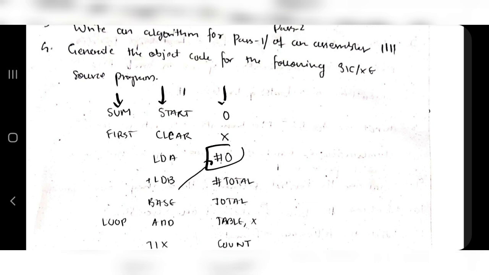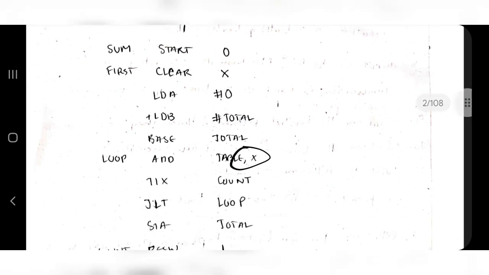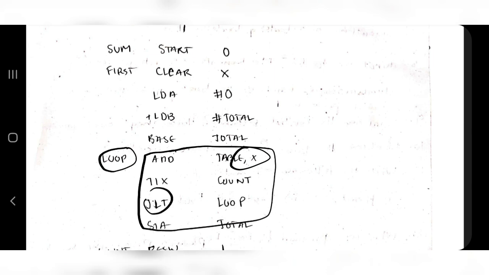Why is there a hash here? What does hash represent? Which type of addressing mode is this? What will happen if I write a comma here? What is this label here? What does it do? What is JLT? When does it get repeated? All those things you need to know in very depth.